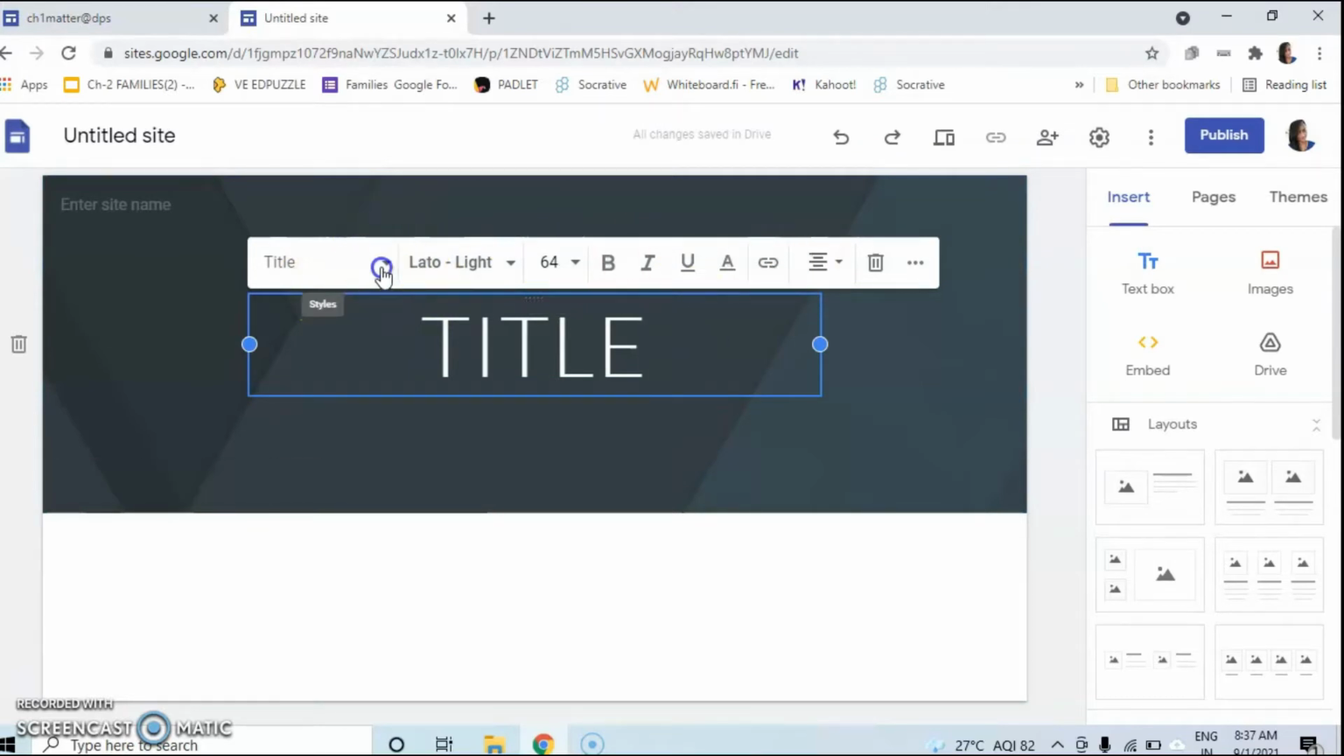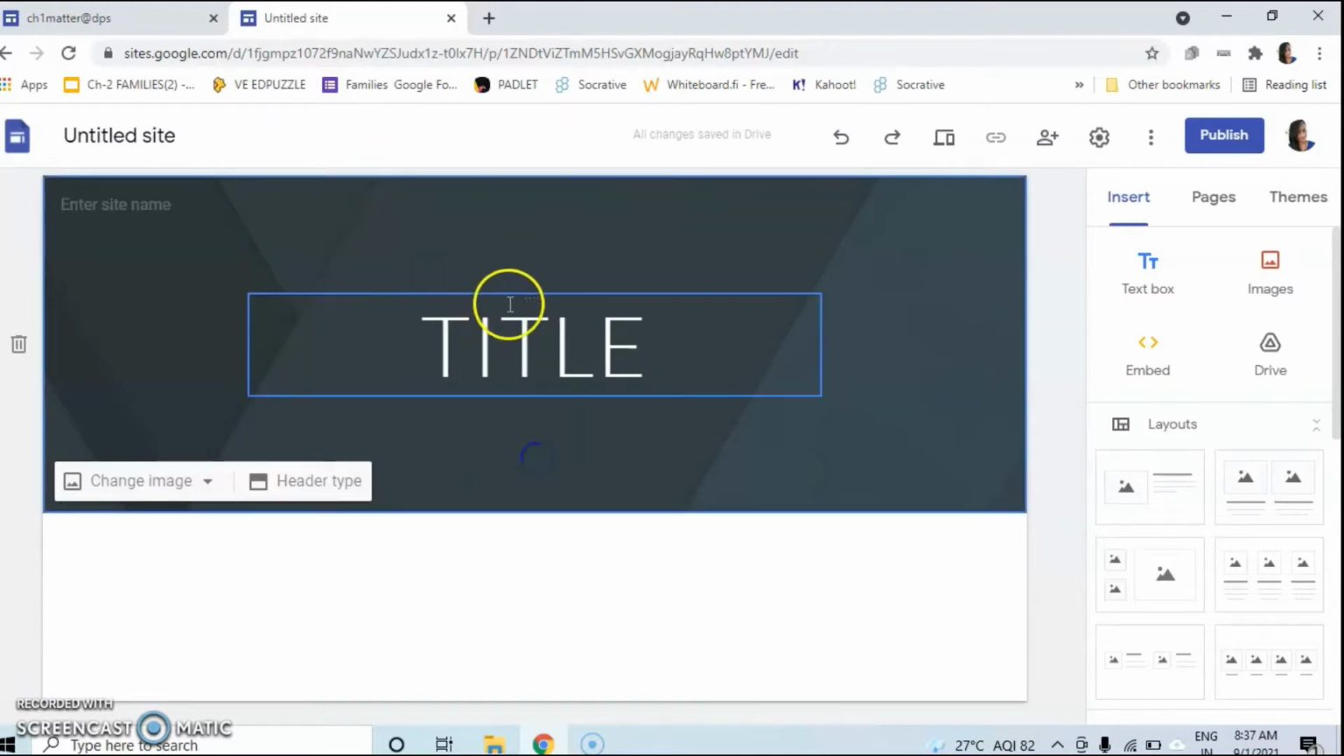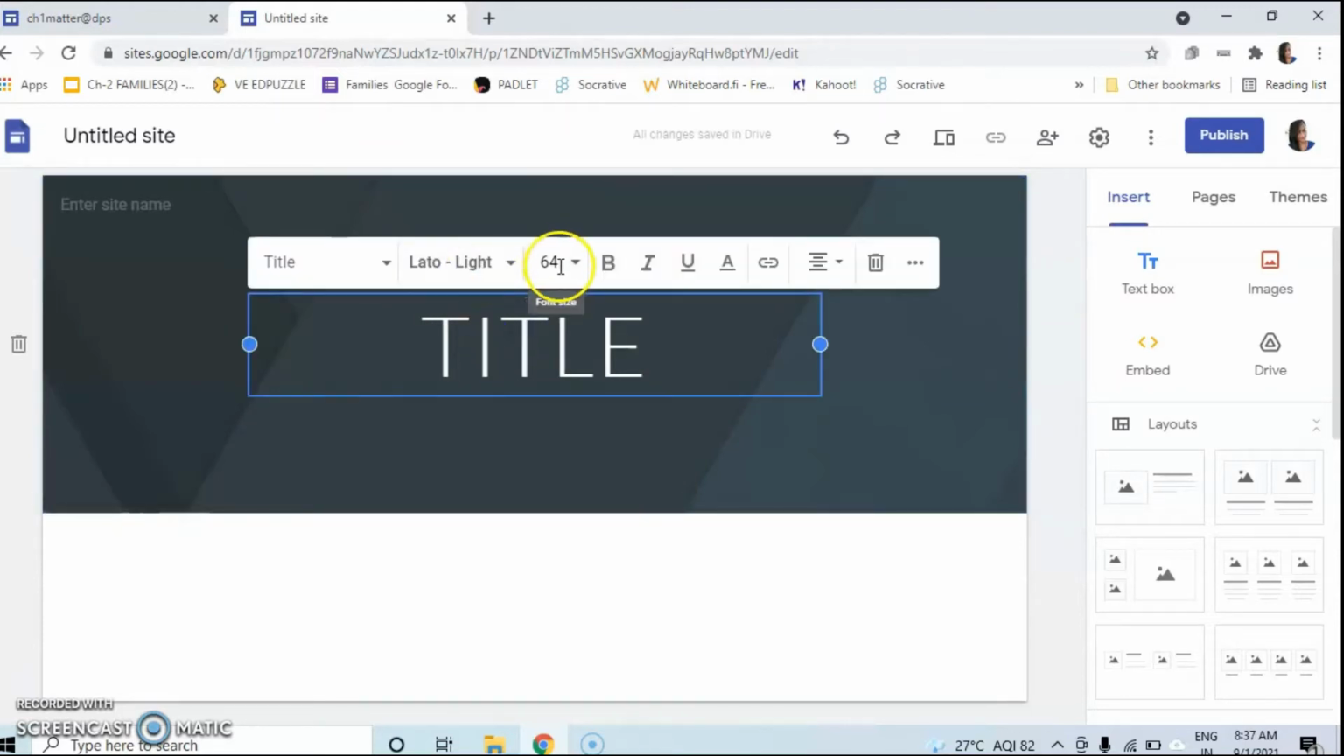You can change the titles. You can choose heading or subheading, and all these you can choose. You can choose the font, you can choose the font size, bold, italic, text color, and many things here.